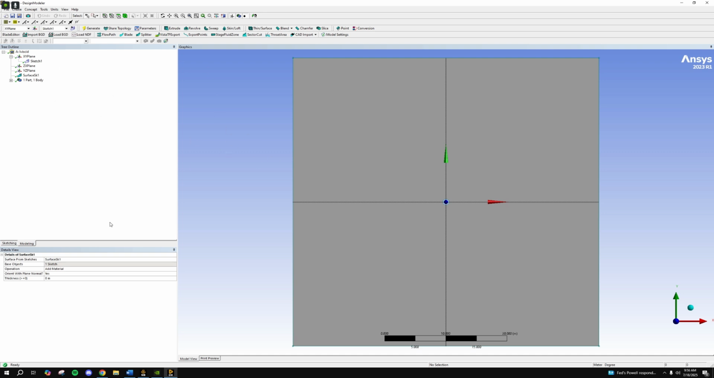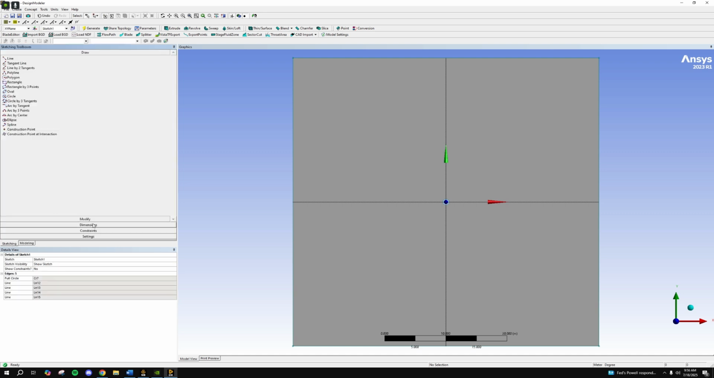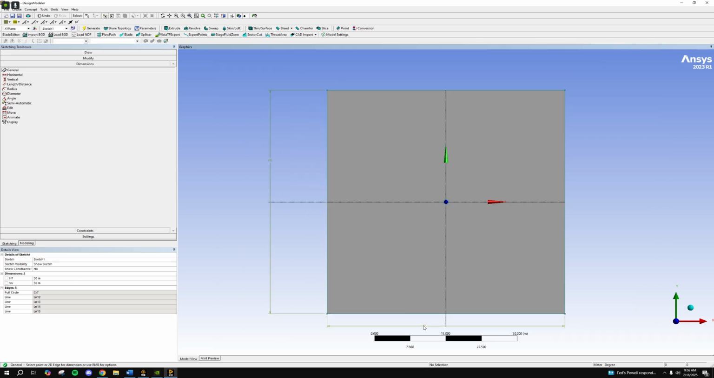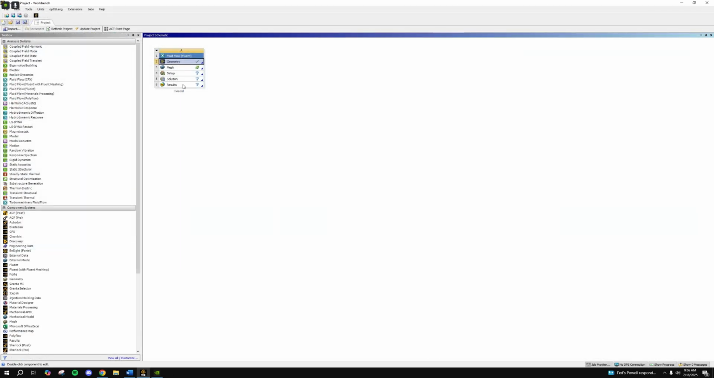We can double check ourselves by just going back into sketching, dimensions, general, making sure that this is 50 meters and this is 50 meters. Perfect. And it's centered around that point. So we're good to go. We can exit out of here. Next, we're going to go into meshing.